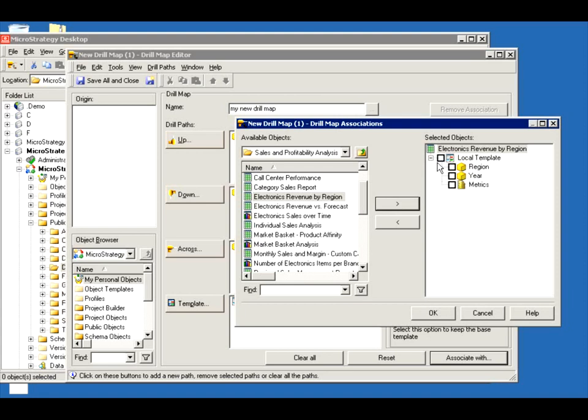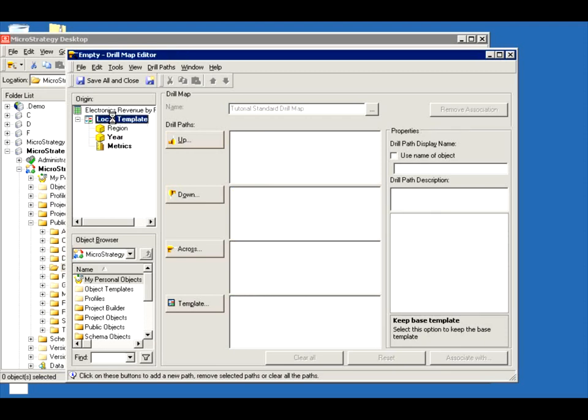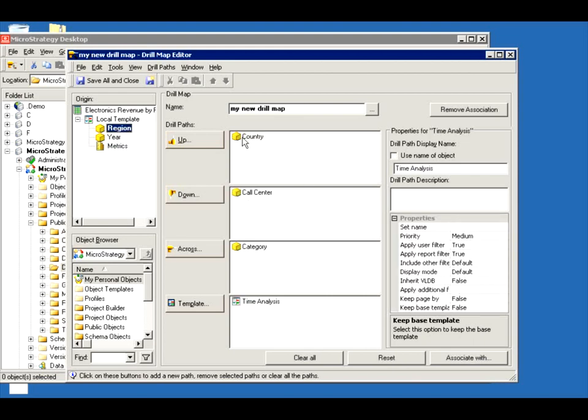So one choice I could make is the local template, which means I can drill from the template to these different options, and I'll show you how that works. Or I want my drill map associated with a specific attribute, meaning this would be your selector, the instigator of your drill. Let's for starters keep this as region only, and see what happens. Notice now it's linked, and all these are bold, which means they have nothing associated, but region is associated with my new drill map. Okay, so that's how you know.